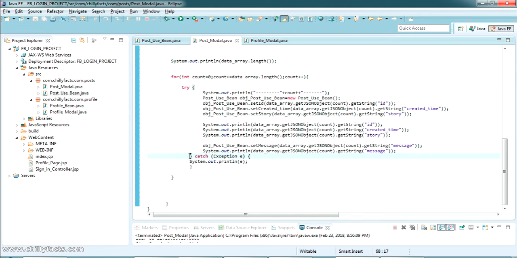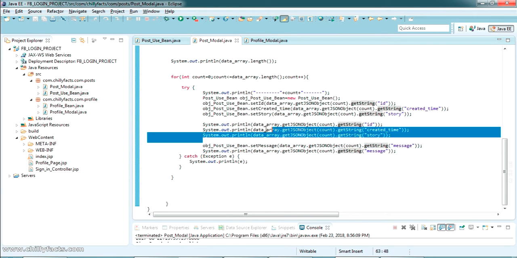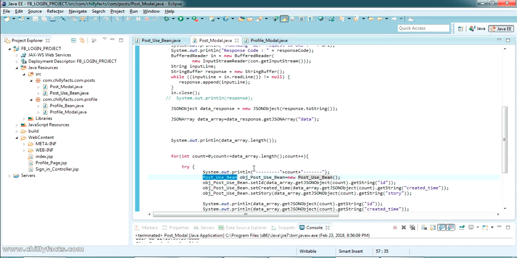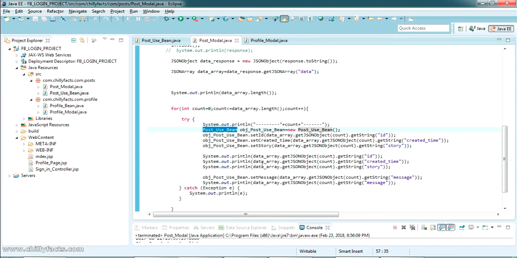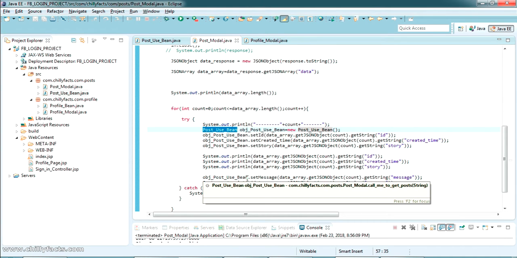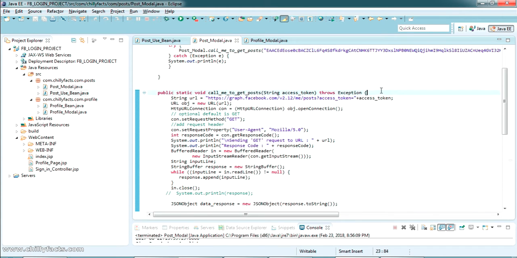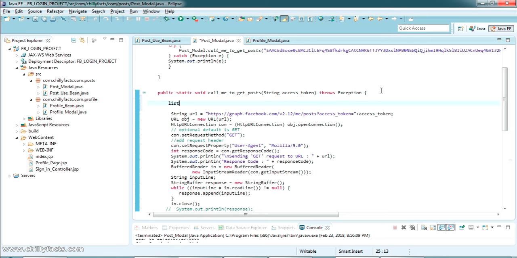You can see a try catch block is here, and I have written the code to get the message in the last section of this try catch. So even if the exception is thrown, all other values will be set in our post bean. Okay, now we can give a list array here to get all the posts inside that list. Okay, now for that I'm going to create a new list here.